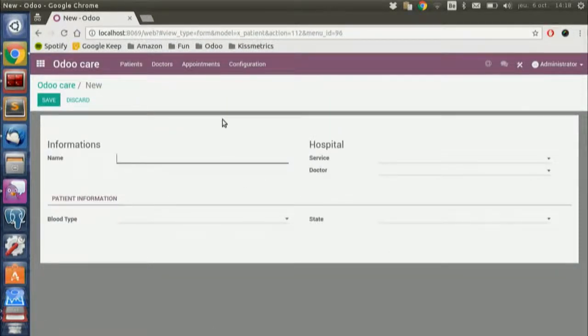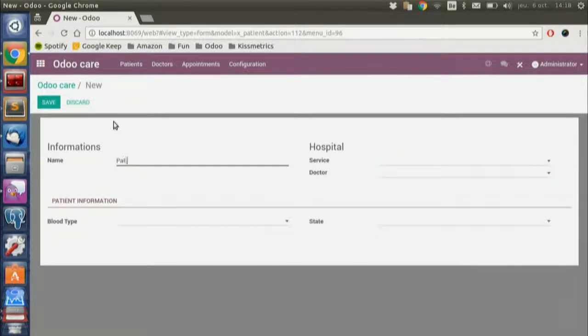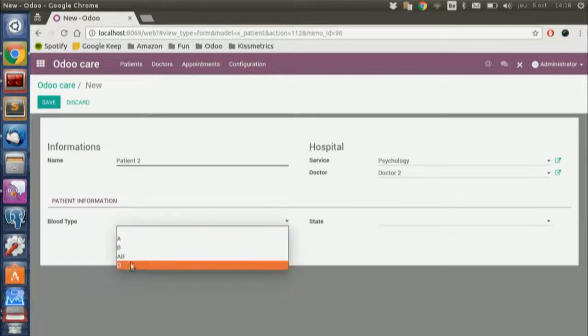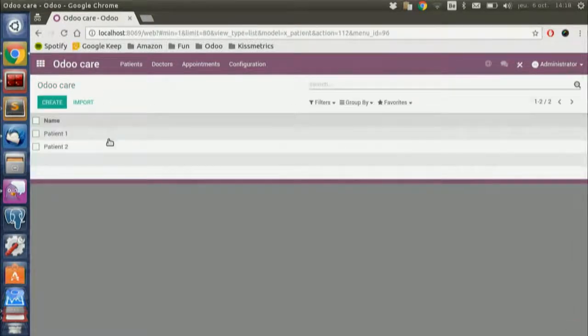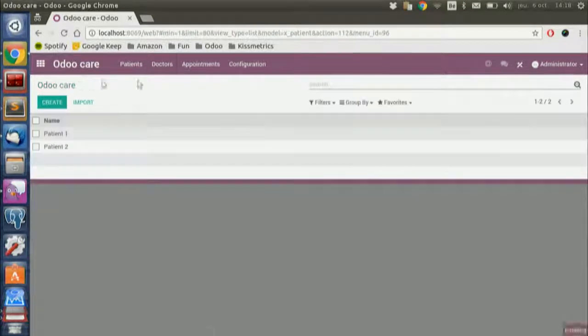So, for example, patient 1. Patient 2. Blood type, you see only these values, all right, AB, and in. All right, this is good for patient, I think. Of course, we can add a lot more information here, but I won't go into all the details.